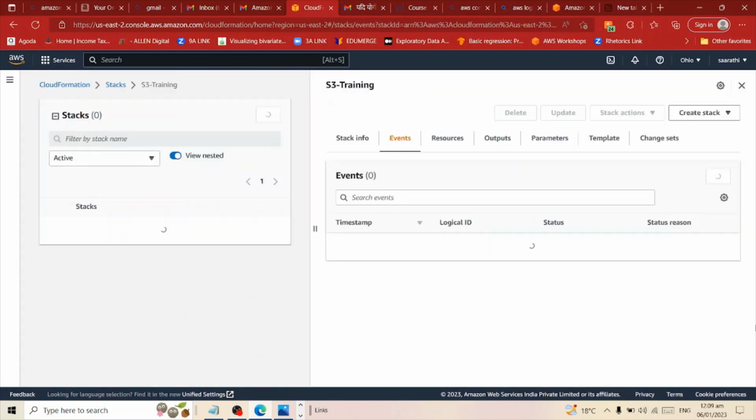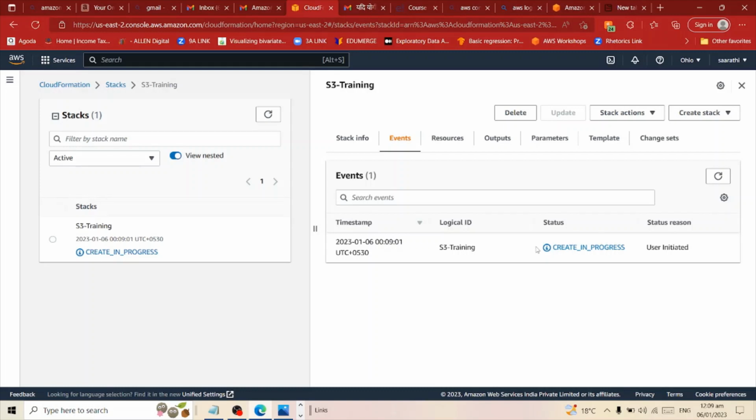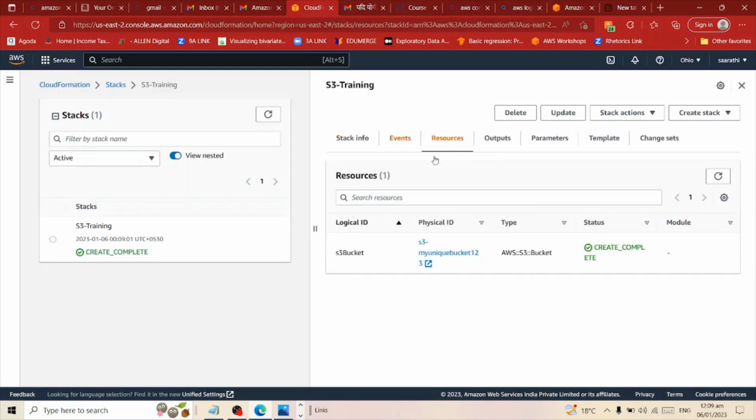When you submit, CloudFormation will first check what you want to do, whether you can do it or not. How will it come to know? Through the IAM role. In this case we are root, but in a non-root environment, only if you have the IAM role will you be able to create it. It is in create in progress. It's a simple CloudFormation template, so it shouldn't take much time to create the S3 bucket. If you want to see the progress, click on resources and come back again.